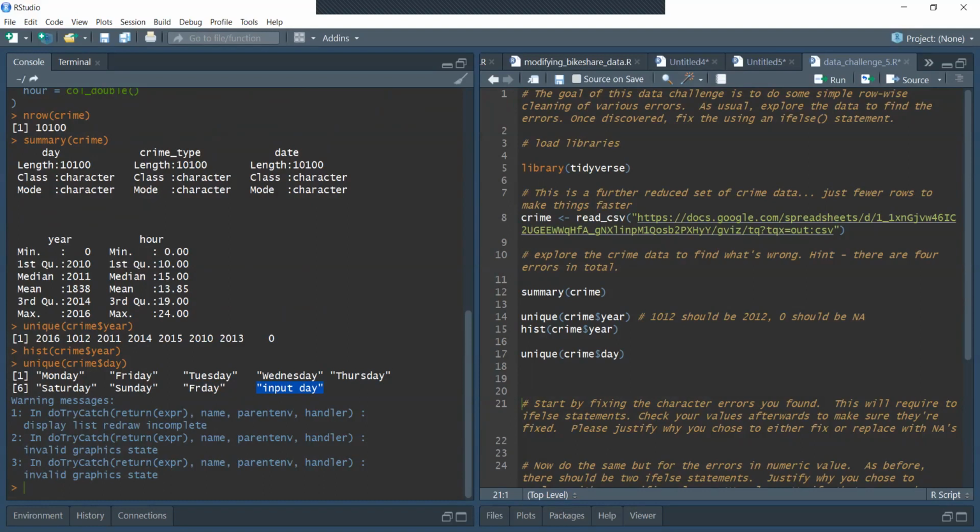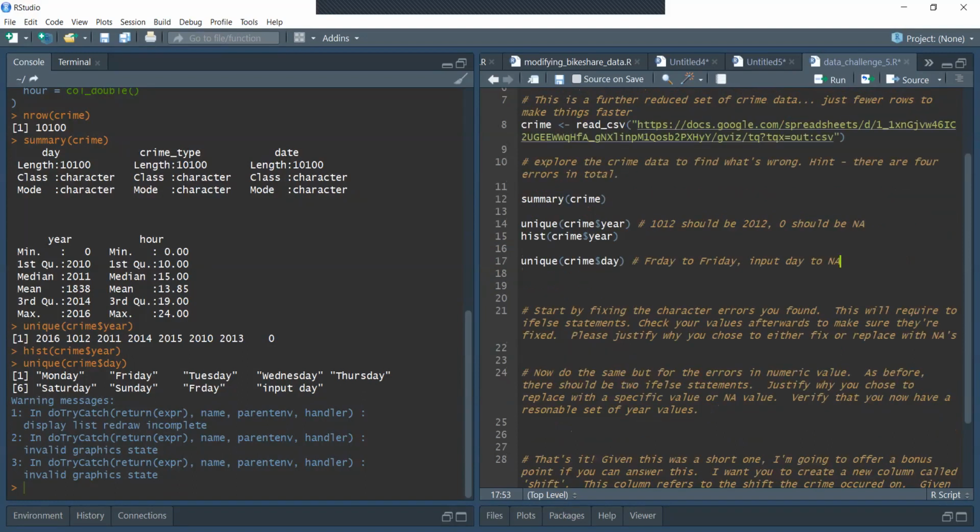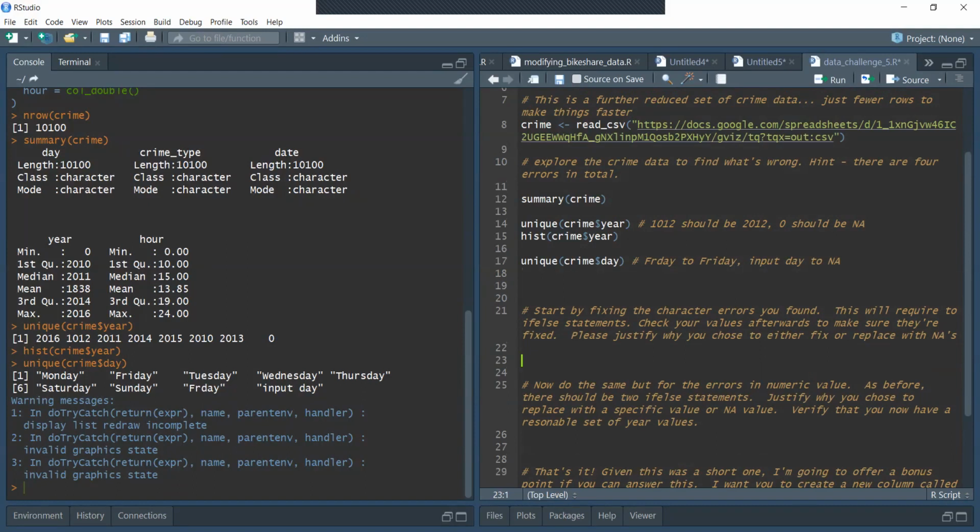And so what we're going to do is change Friday to Friday, and then input day to NA, right? Because we want to be able to drop those or ignore those. And so here's what I'm asking to do. We're going to first go here and use some if else's to fix our character issues.